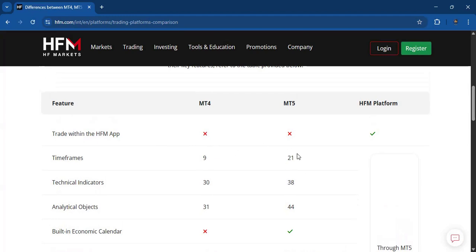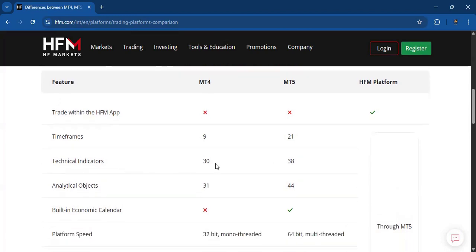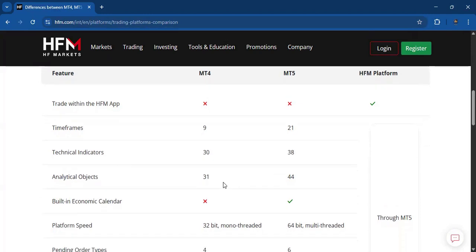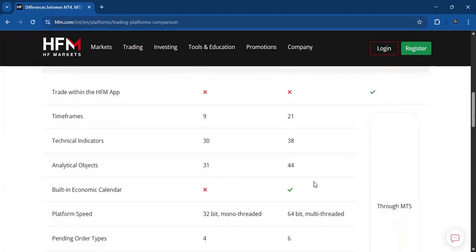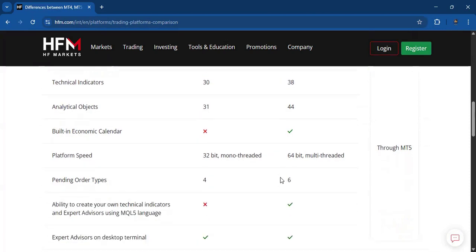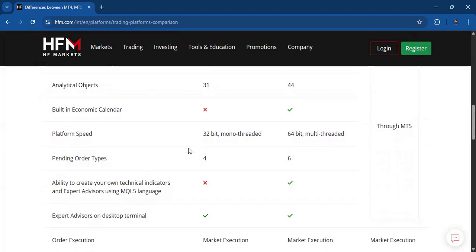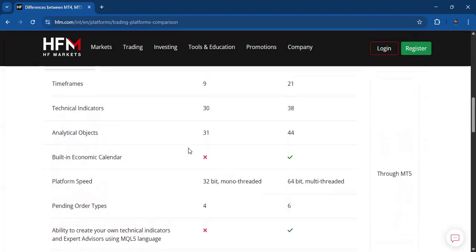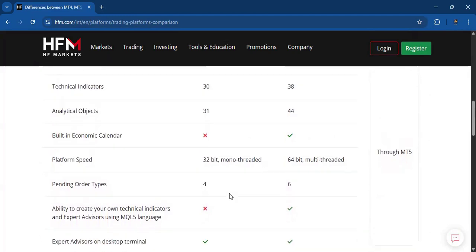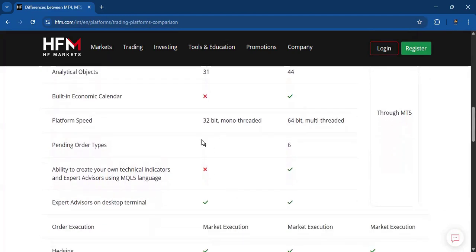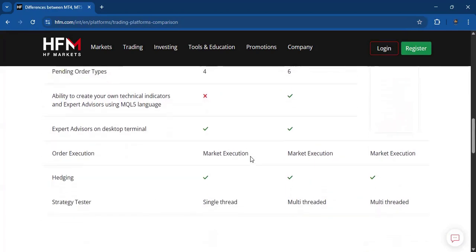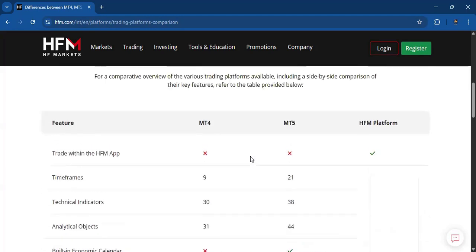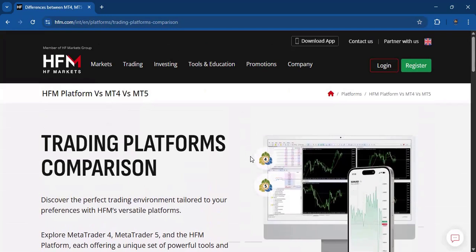And for time frames, you can see MT4 has 9 time frames, and MT5 has more time frames. You can see 21 time frames. We have more technical indicators with MT5, analytical objects with MT5. MT5 has a built-in economic calendar. MT5 has more speed compared to the MT4, and HFM platform executes through the MT5. So pending order types for the MT4 we have 4. Here we have 6. So you can look and see clearly the difference between each of the platforms.